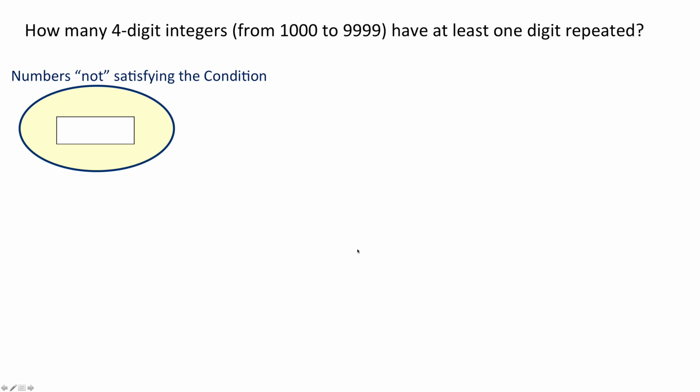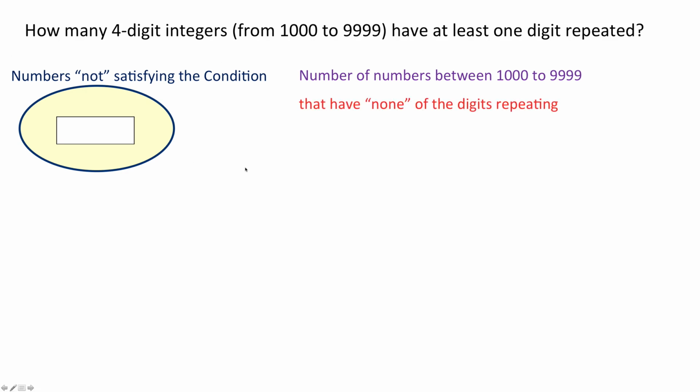When we say not satisfying the condition, it means numbers which are in the range 1000 to 9999, part of the larger green set, but they do not have any digit repeating. None of the digits are repeating. So let's look at the problem from a different perspective, and focus our attention on finding all the numbers which are not satisfying the condition. And how will we do that? Basically we are interested in all the 4-digit numbers in this range.